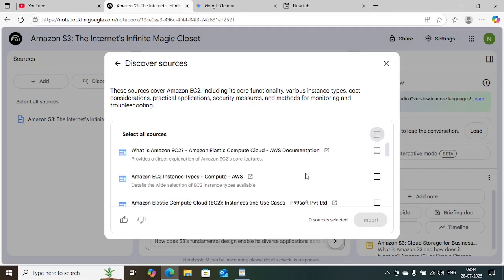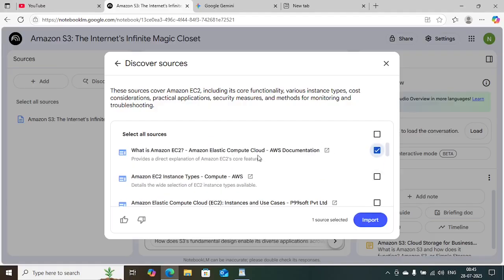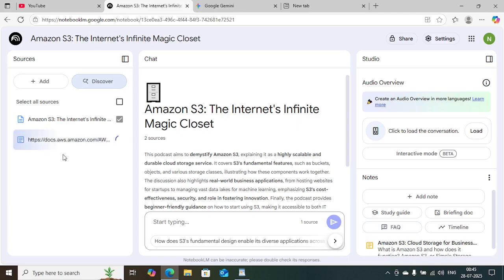Now what you need to do is look for the document which you think is more required for your particular research or work. So I feel like What is Amazon EC2 is more related to my research, so I'm going to click on it here. You can select one or two, it's up to your requirement. I'm going to click on it and click on import. Once you click on import, you see it is uploading the information from the internet. It has uploaded the source now into NotebookLM.